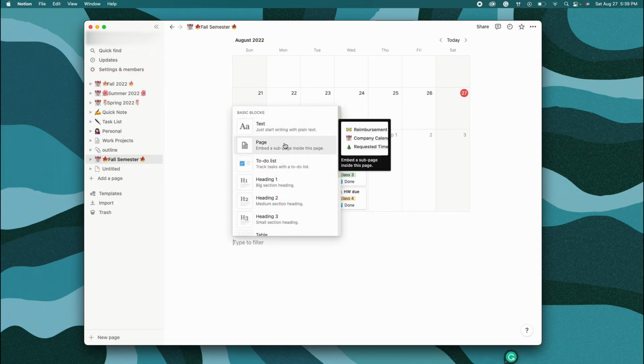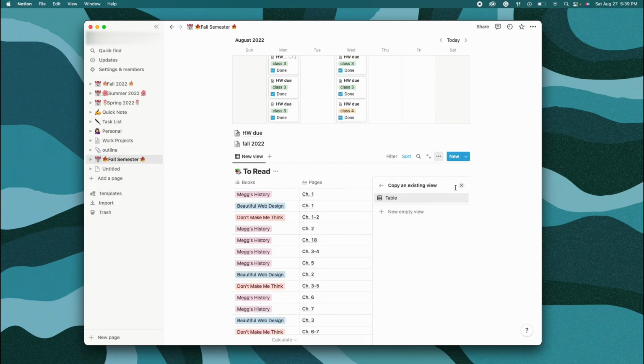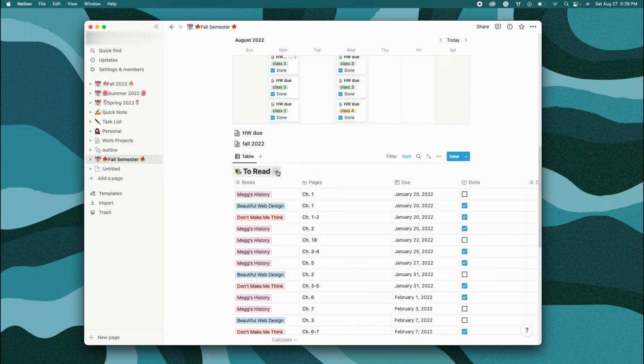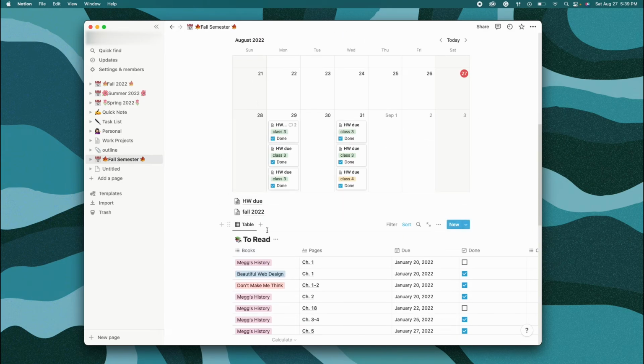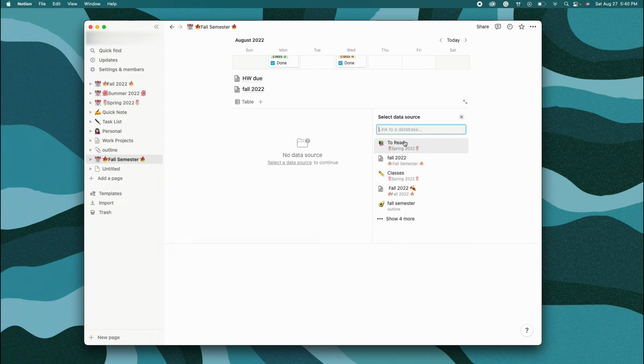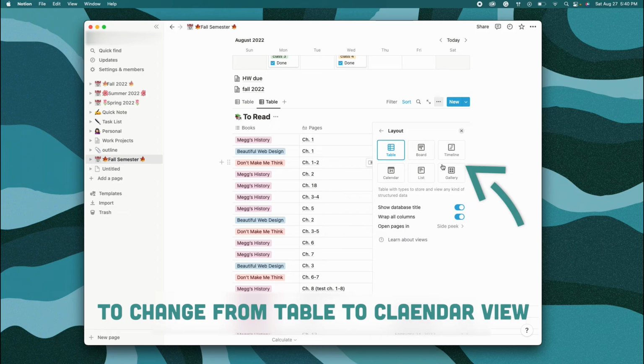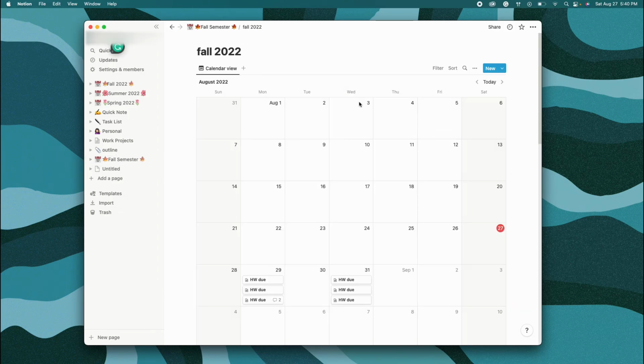So you just click here at the bottom, the add button, you add a calendar view, and then you click on the database. I had already made one previously. It says to read, so I added it here, and then it added a table view, so we just changed the view to calendar view. But the table view also works, it's really nice if you like looking at a table view. So now in our fall semester, we have embedded a calendar view and a table view of our to read section, as you can see right here.